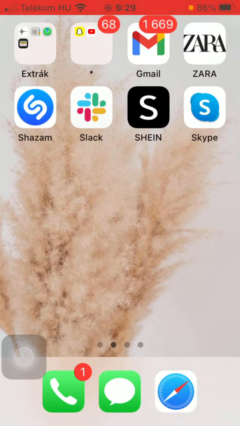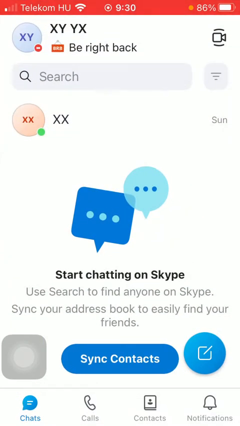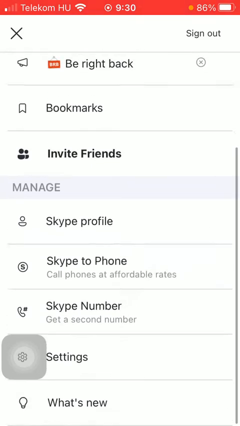First of all, open the application on your phone. Now click on the chats icon down below and then click on your profile icon that you can find in the upper left corner of the screen. Scroll down to the manage section and click on settings.